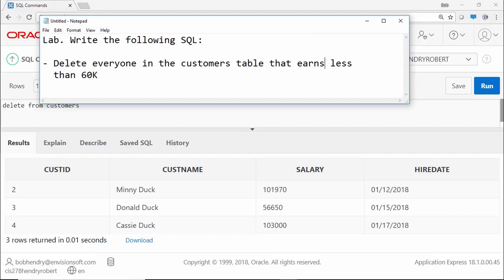So I want you to pause the video. I want you to write the SQL statement. And I want you to execute the SQL statement. And then upon completion, you can restart the video, hopefully. I'll still be here, I promise. And you can compare your SQL statement to what I came up with. All right, good luck. We'll see you in a few. Pause the video.